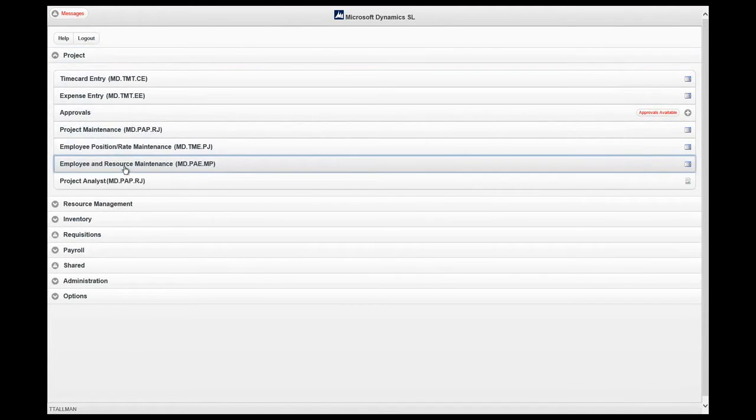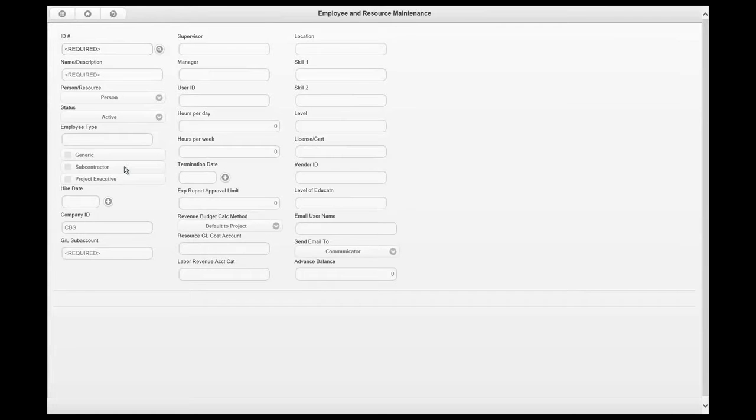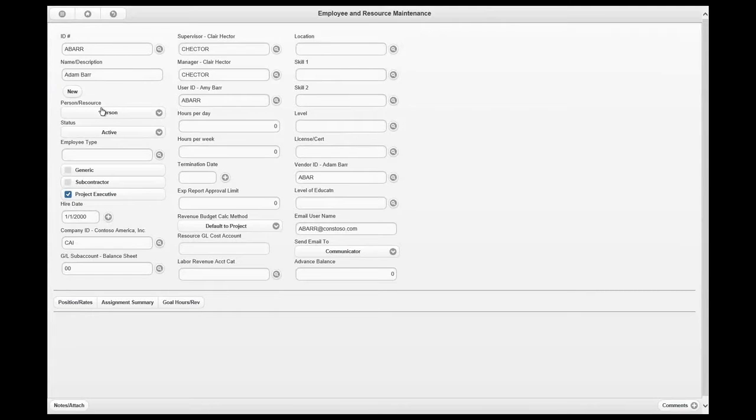The employee and resource maintenance screen is now available. So you have the ability, and we'll pull up one of my favorite people because they're at the top of the list, Mr. Adam Barr, and we can see all the information for them. We could bring a brand new resource, look at an existing resource, edit information on them as well.